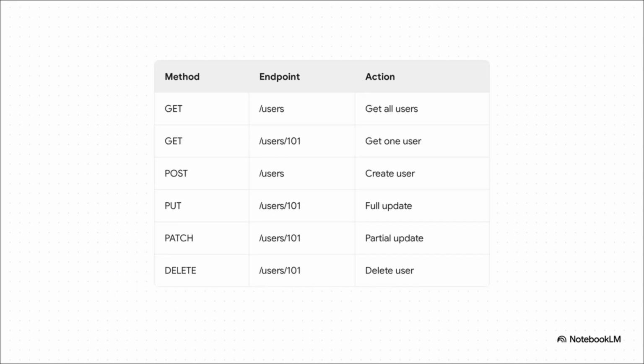Let's just do a quick summary of that core journey to really lock it in. Think about our user management API. Notice how the base /users endpoint handles your bulk actions like GET and POST. But the second you add a specific ID to the end, like /users/101, you are now targeting specific single item actions like PUT, PATCH, and DELETE. It's a beautifully logical, highly structured system once you see it laid out.